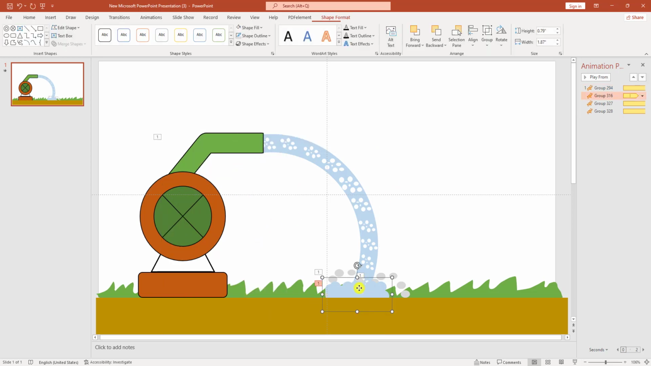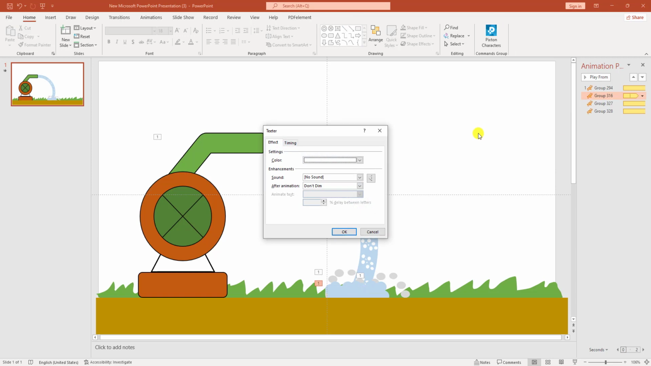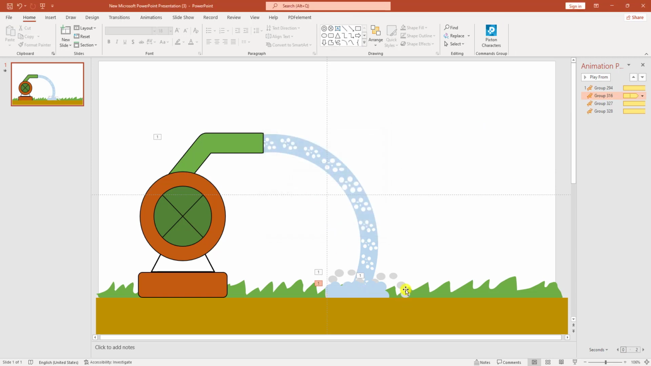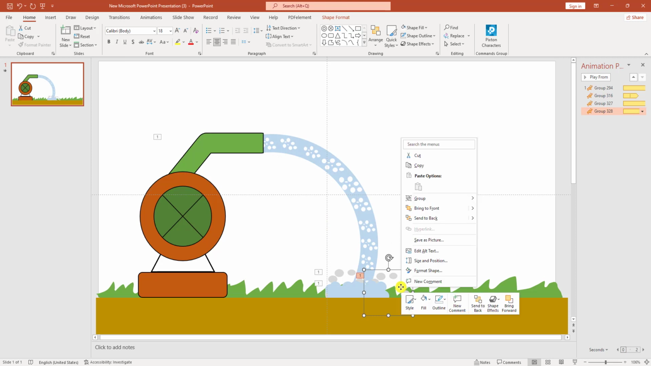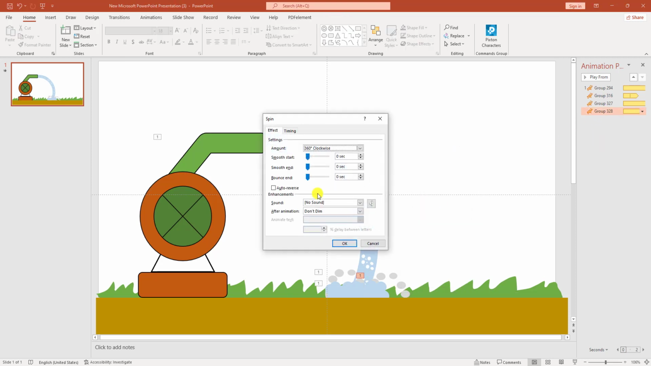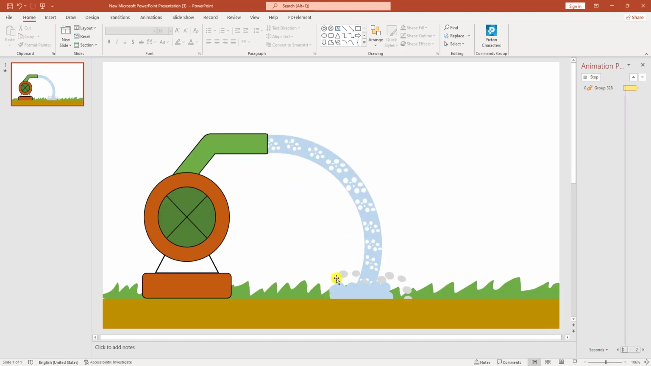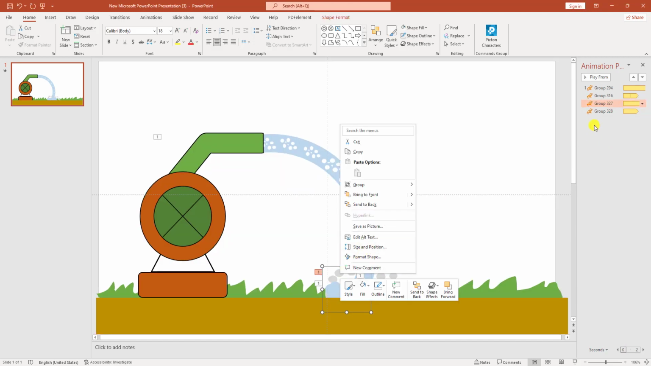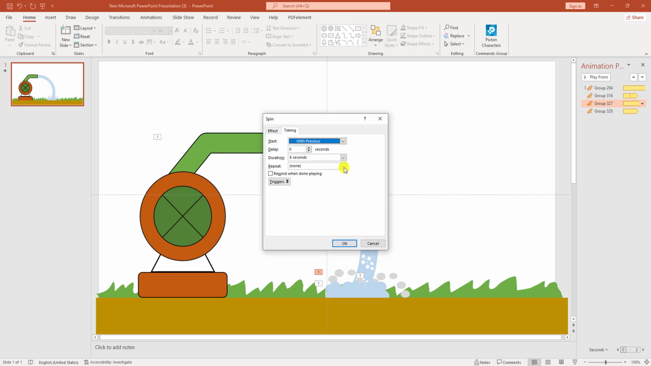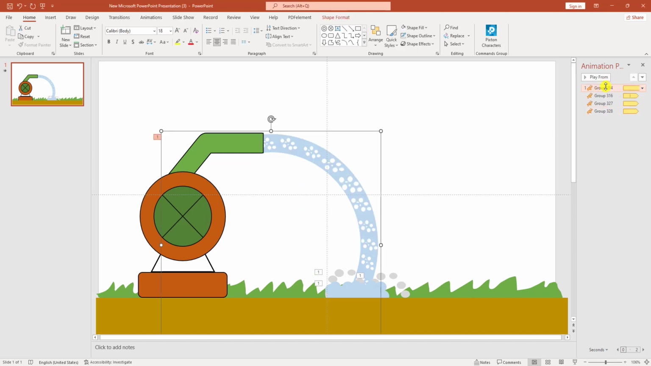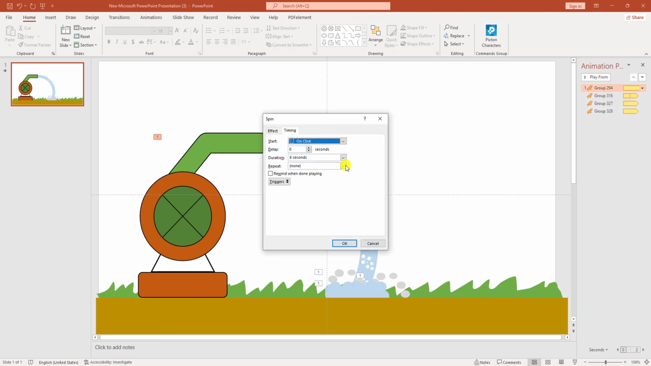Now select this shape, go to effect option, click on timing until the end of slide and this effect. Go to effect option, timing until the end of slide, this effect. Go to timing until the end of slide, this one. Go to timing, repeat until end of the slide.